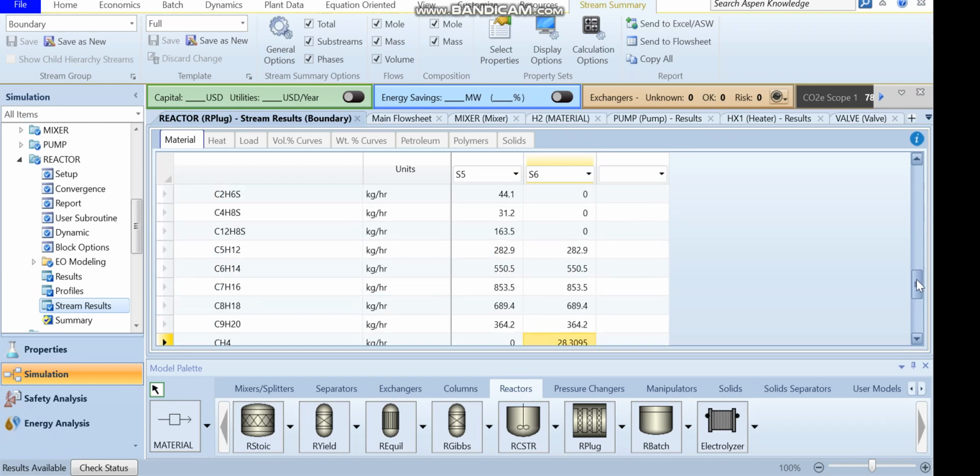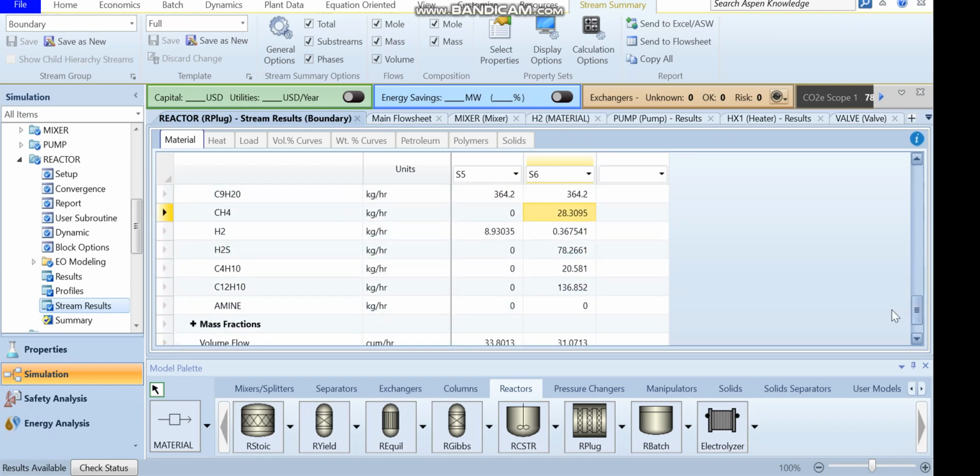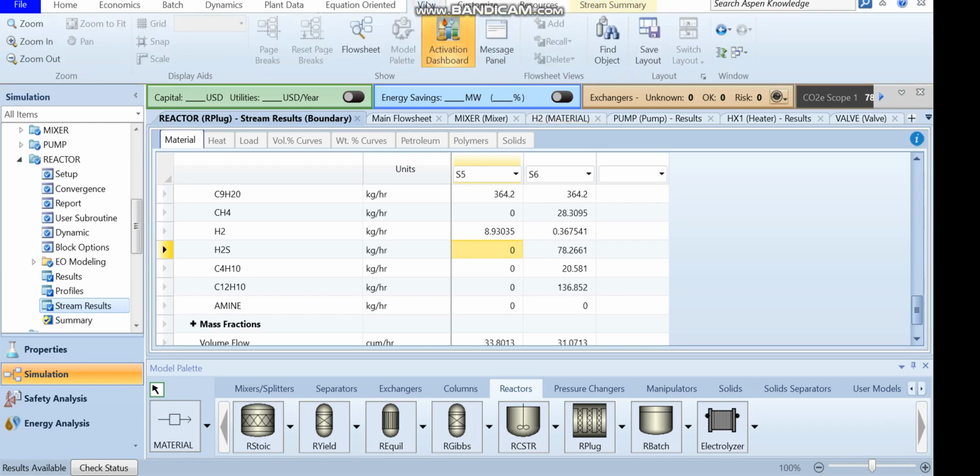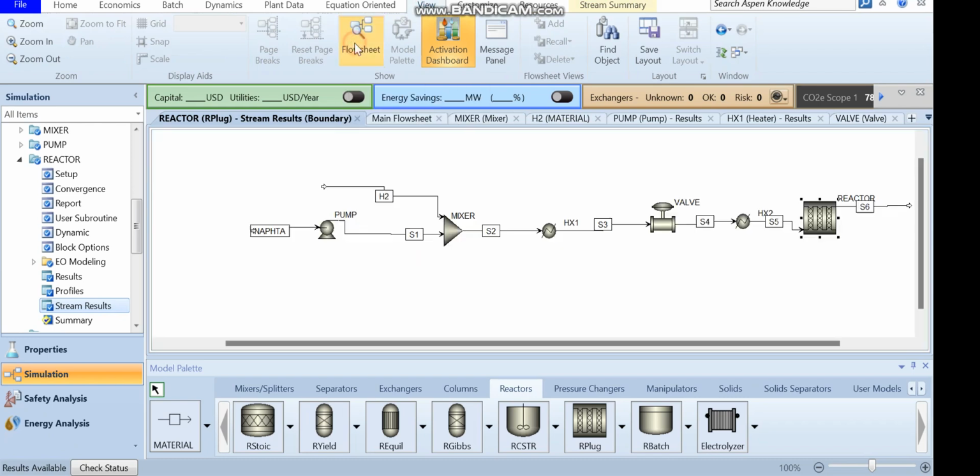However, now the CH4 is produced, and you can also check this hydrogen sulfide, right? There was no hydrogen sulfide in the feed. However, now we have 78 kilogram per hour of the hydrogen sulfide in the product, and same for these other components.